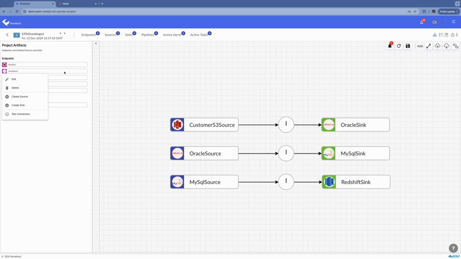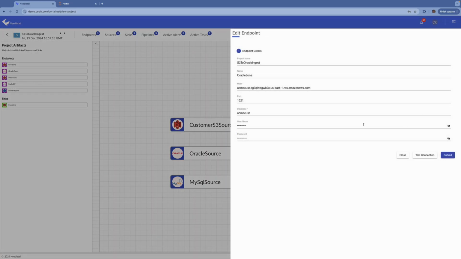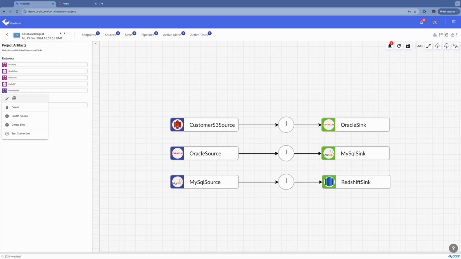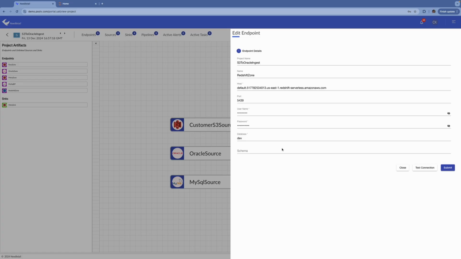Next, let's look at the Oracle endpoint. The Oracle setup is straightforward and consists entirely of required fields: an endpoint name, the host address, database name, and authentication credentials. Similarly, configuring a MySQL endpoint is also simple and involves these same required fields. The Redshift endpoint setup closely resembles Oracle and MySQL, but it offers one additional option to specify a schema.